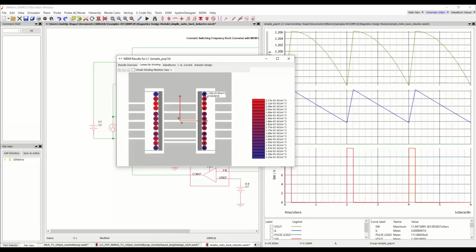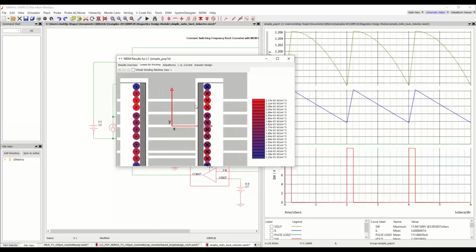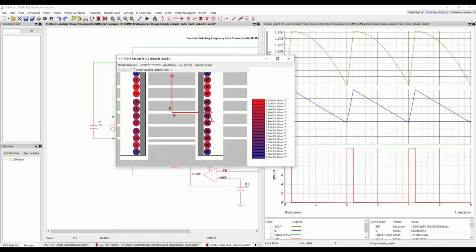the turns which are far away from the air gaps have a lower loss density than the ones which are close. They are red. And that is, again, due to the proximity fields of all of these air gaps, which MDM is calculating correctly.